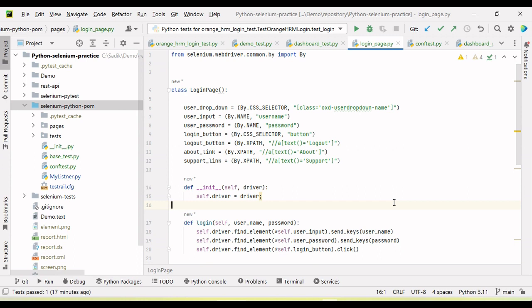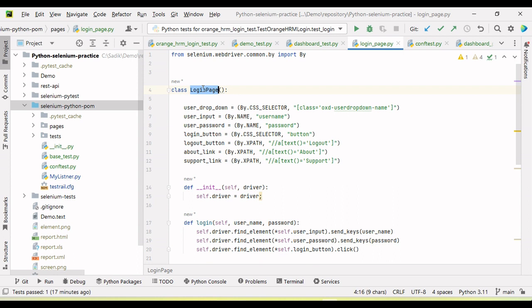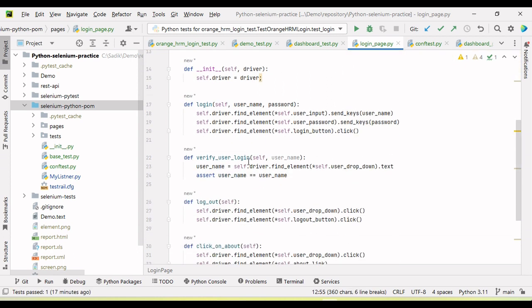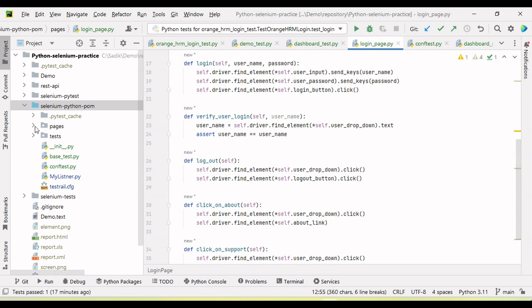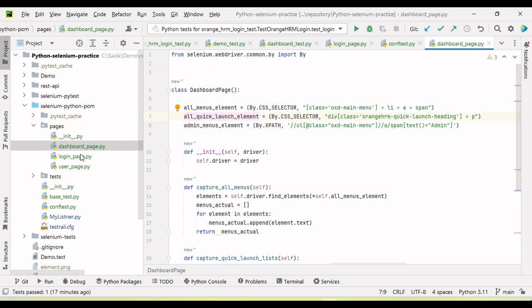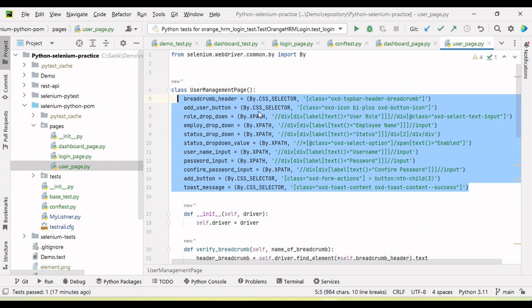In the previous tutorial, we learned how to separate our locator from the function. We are putting the locators in the same class in the pages classes. Like here we have the login page, so we first put the element locators and then create the corresponding function. Similarly, we did that in each class.